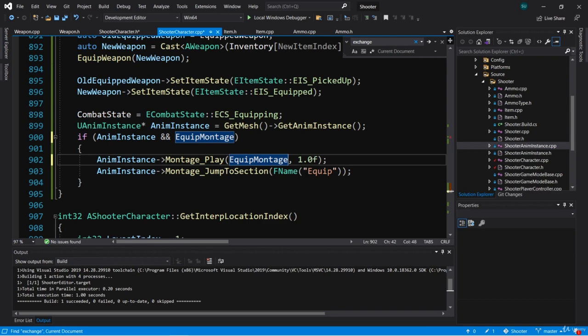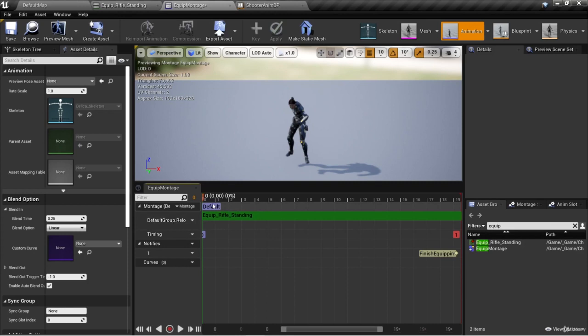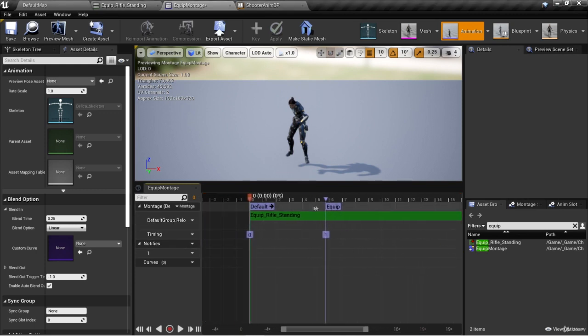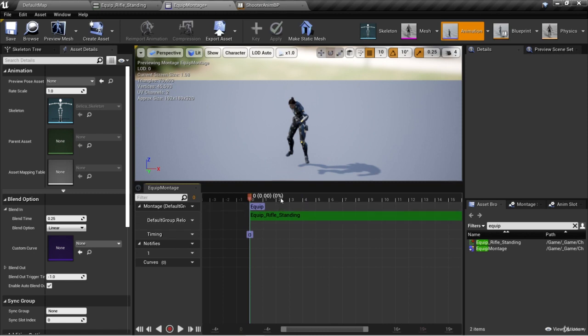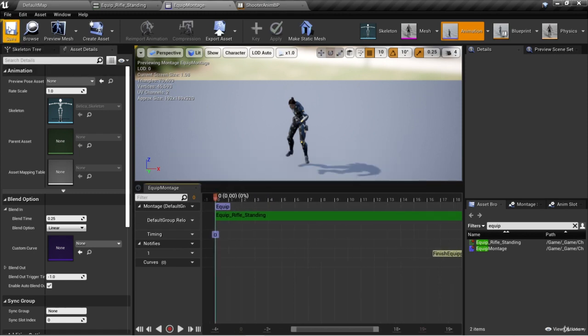Now, if we're going to jump to a section called equip, then we should have a section called equip in here. So right click, new montage section, and call this equip. And then if we right click and drag, we can bring the equip section over and click to bring out the default section. Right click on that, delete montage section, and now we only have the equip section. Let's go ahead and save this.